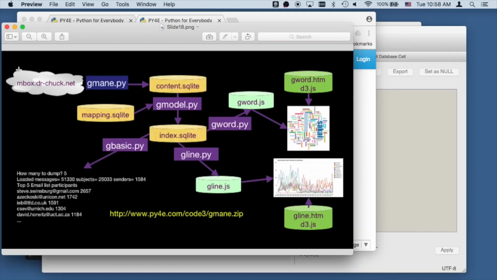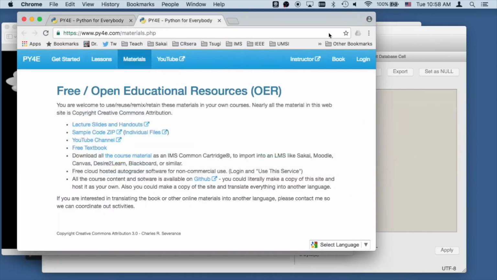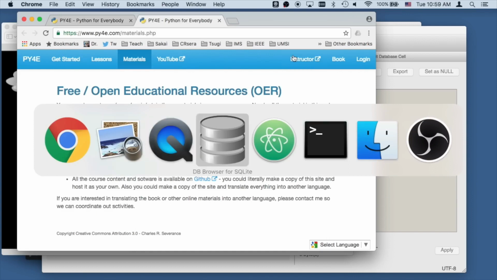But right now we're just going to focus on this part right here and take a look at the mail bit, and retrieve the mail, and then we'll have another video to talk about the rest of this stuff. Okay, so let's take a look at the code.